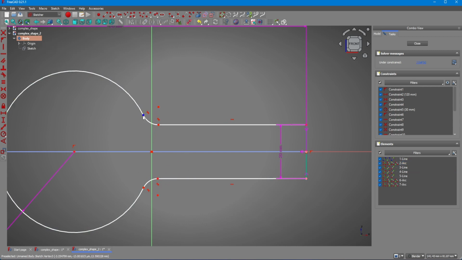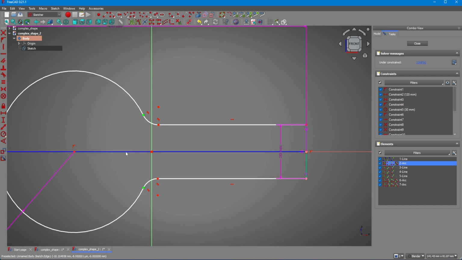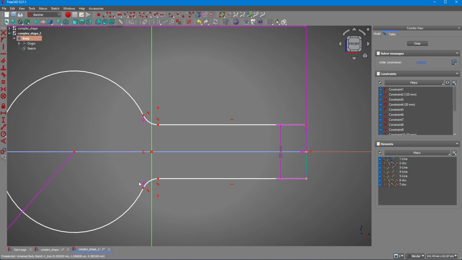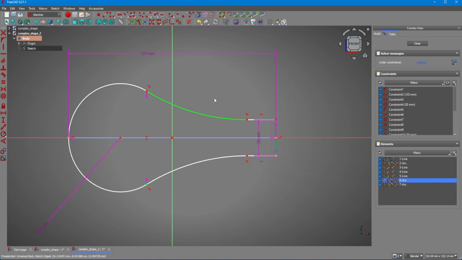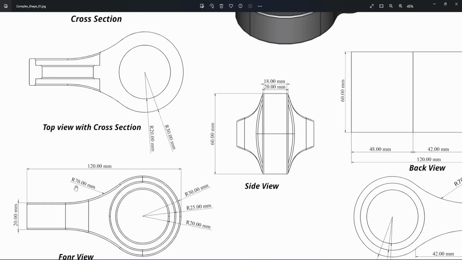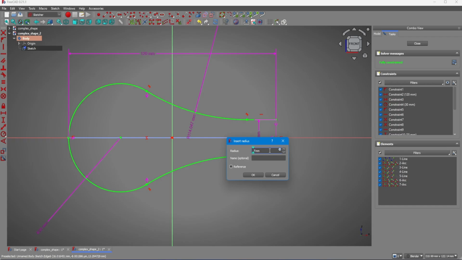Create a fillet. Now select this vertices and select these vertices and the center line object and press S for symmetry. Now when I move these two vertices, the top fillet sketch automatically moves. Now select this fillet and press R for radius. I'll check this sketch. Here is the 70 millimeter radius for this fillet object. Now press 70.